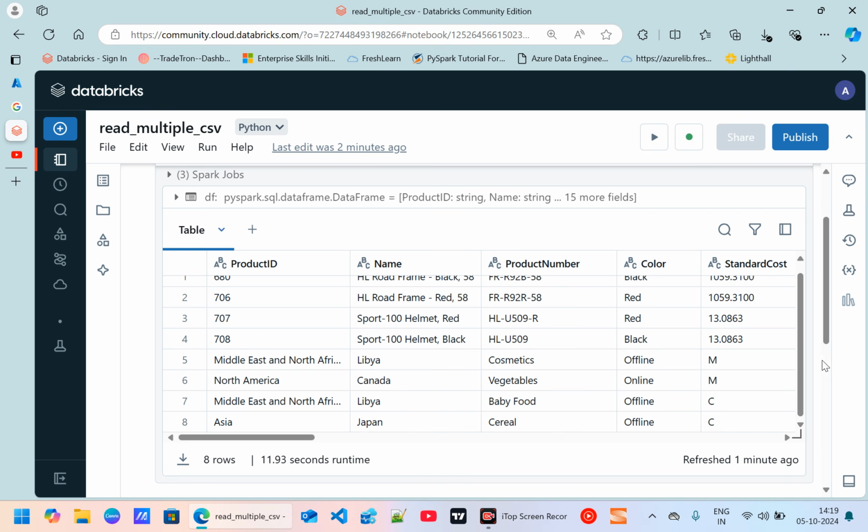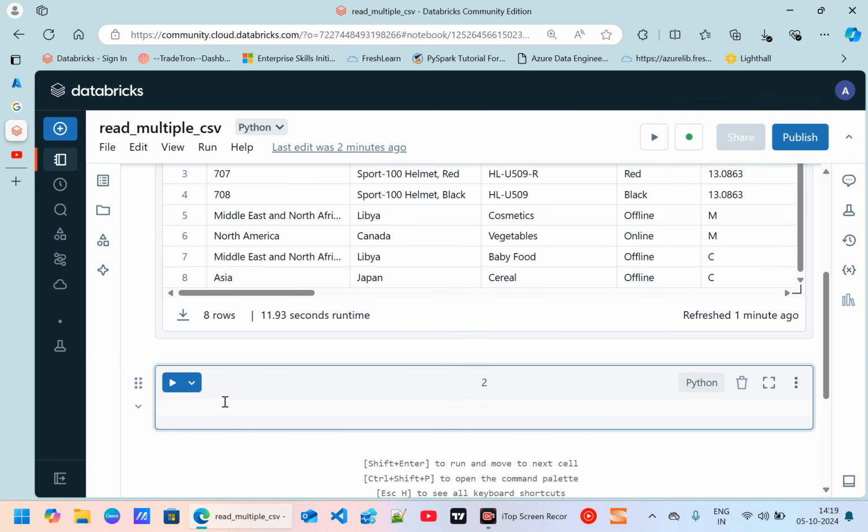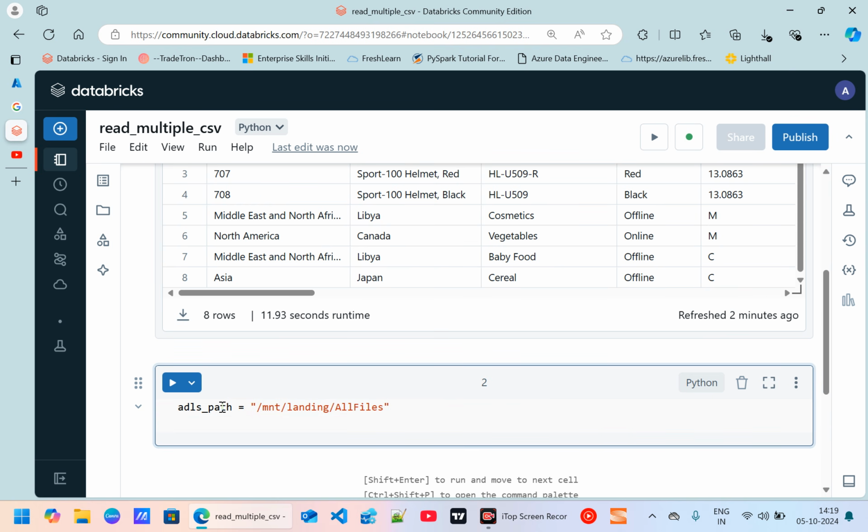For those, maybe this video will be long, but it was asked in one of the Walmart interviews. So let's go ahead and solve this. What I can do is define a variable called ADLS path. In the ADLS path, let's say I define the same path, mnt landing and then all files. So here it's going to read the path.